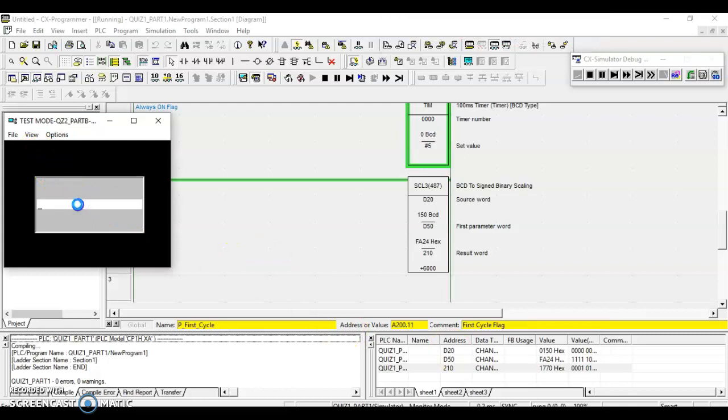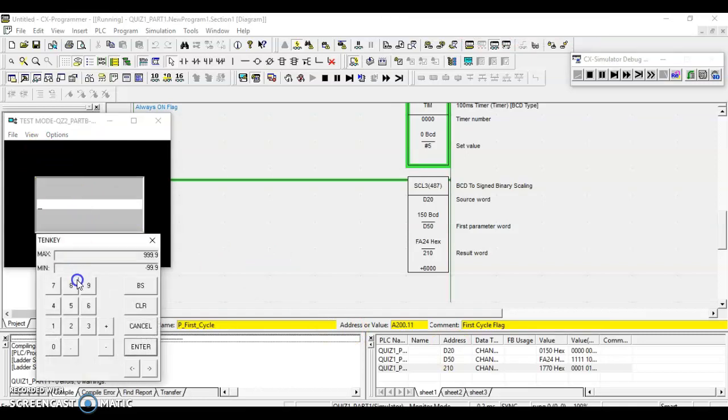So here's the numerical keypad. So I'm going to enter 3, which is the minimum input, and we should expect an output of 0 for 4 milliampere.